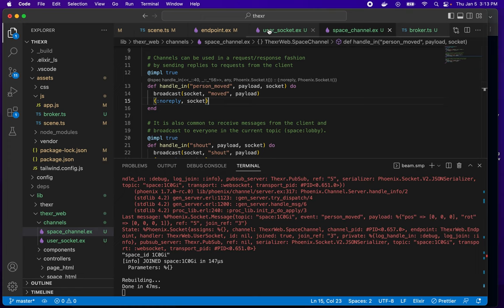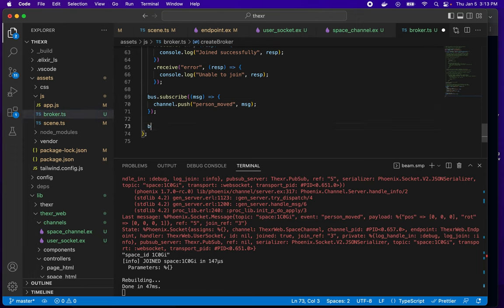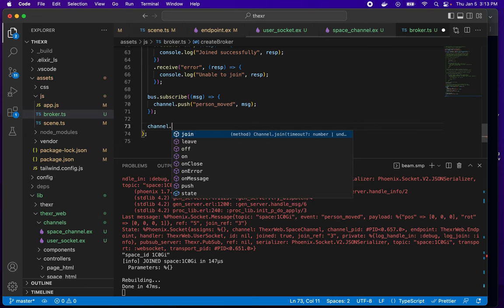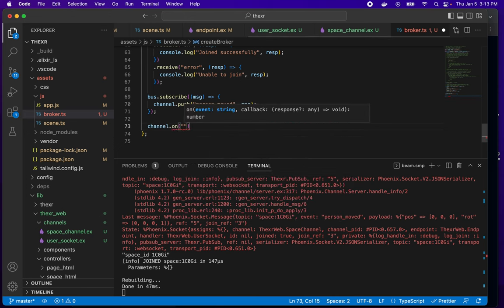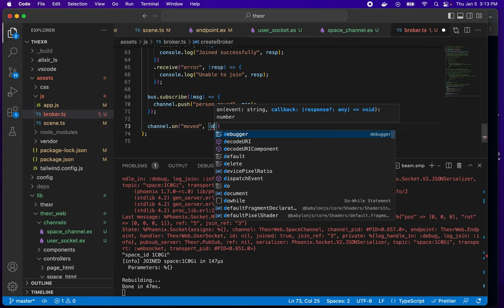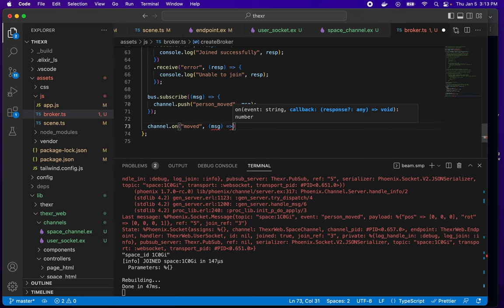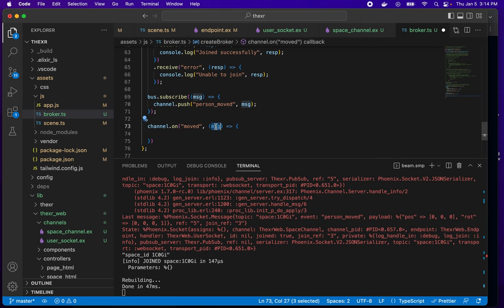And so now, back in JavaScript land, on the broker, we can add a listener. So now we can say on, sorry, not bus, this time it's channel, on, and then the message will be moved. We just crafted that. And then some callback. So we have some message data. So moved is the event, and message is the payload associated with it. So we can call this payload. And let's just console log that out. Receiving payload.